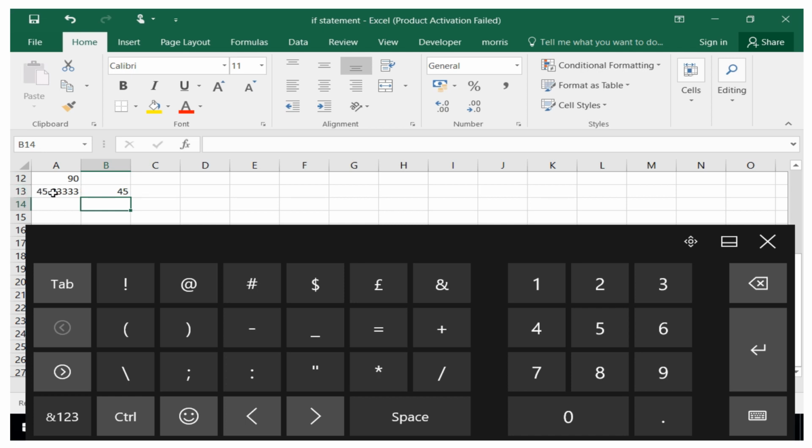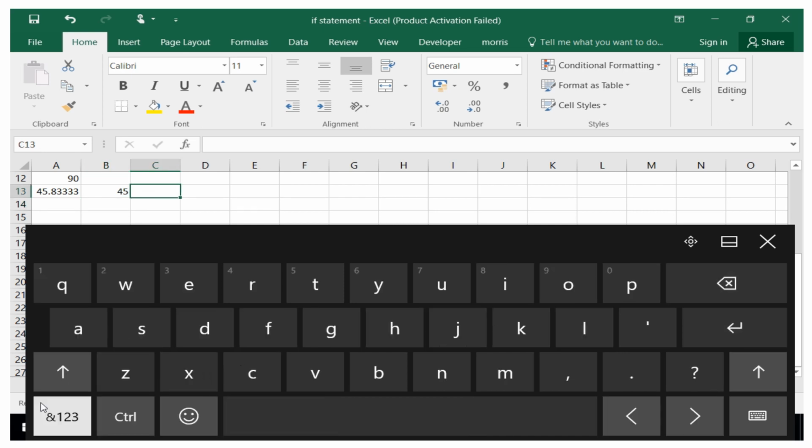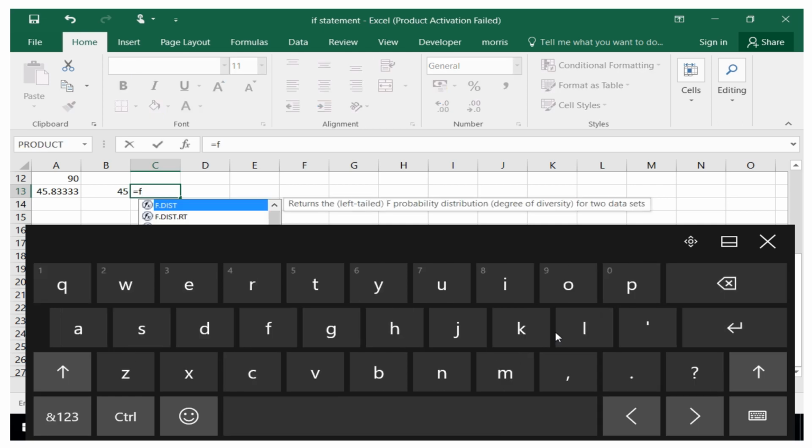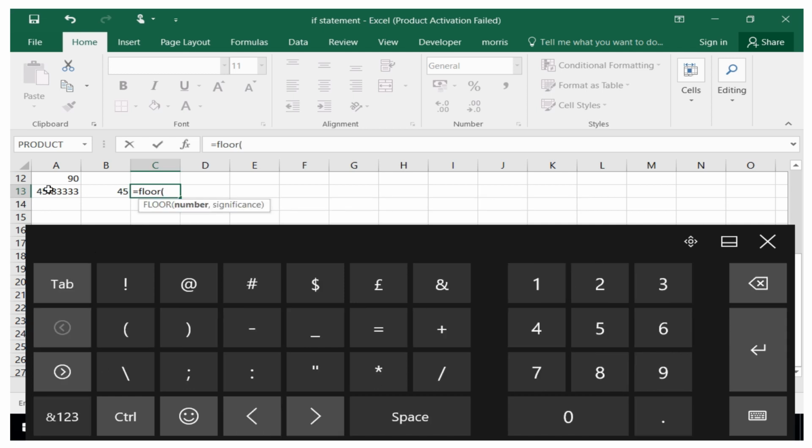If we want to round it off to 2 significance, maybe we can have the same function. We can start with the equal sign like that, and then here you can have the floor, and then here you can have the parentheses, and then you can select the range, and then here maybe we can select this one.